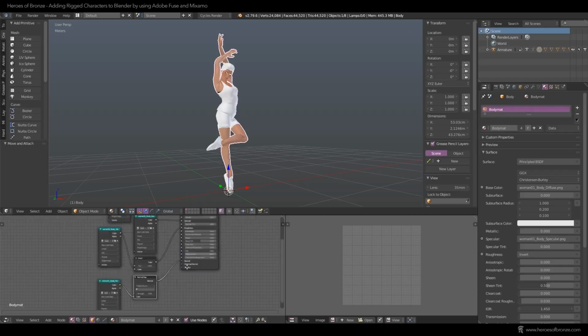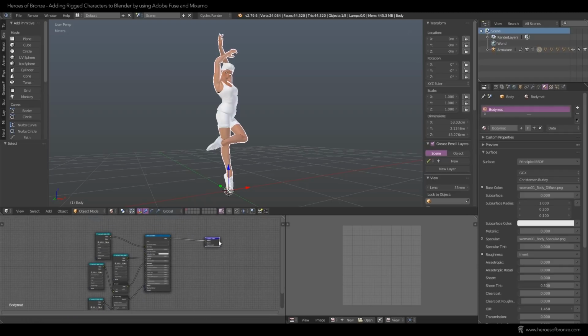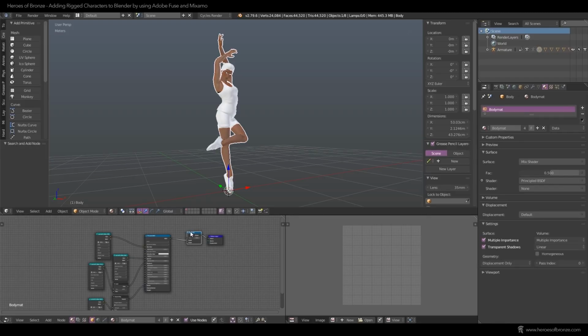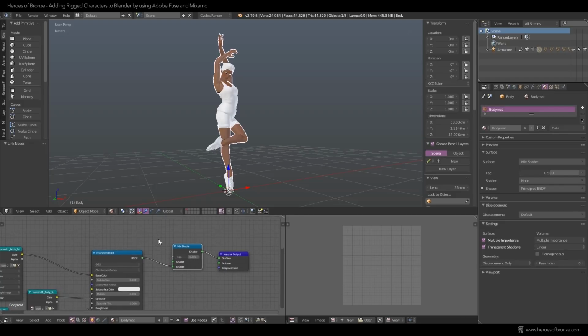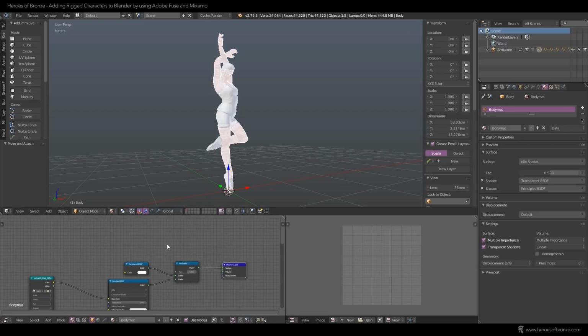To plug in the opacity channel, we actually combine the principled BSDF with a different shader. Hit Shift A, type in Mix Shader and add it before the Material Output node. Then add in the Transparent BSDF. Transparent, not translucent. Plug it into the first shader socket of the Mix node.